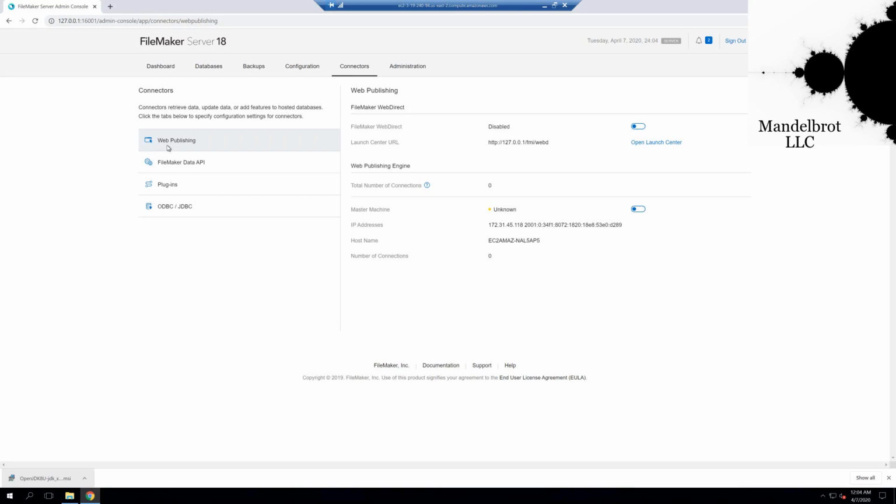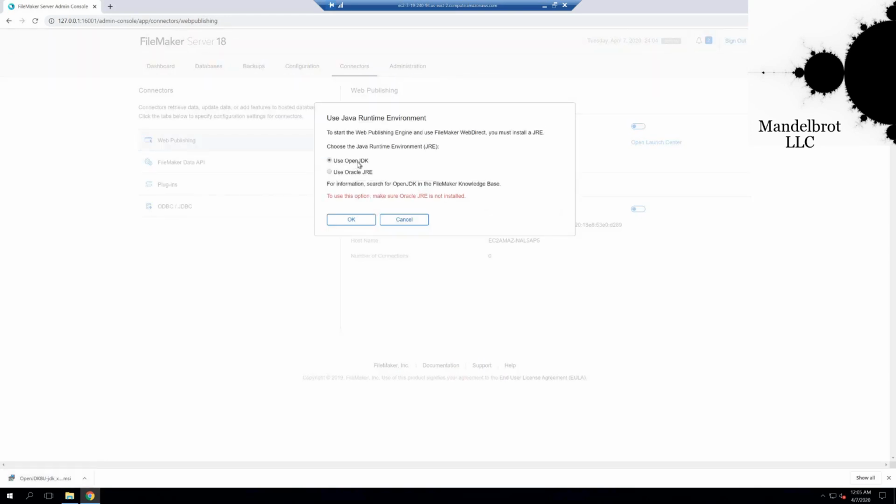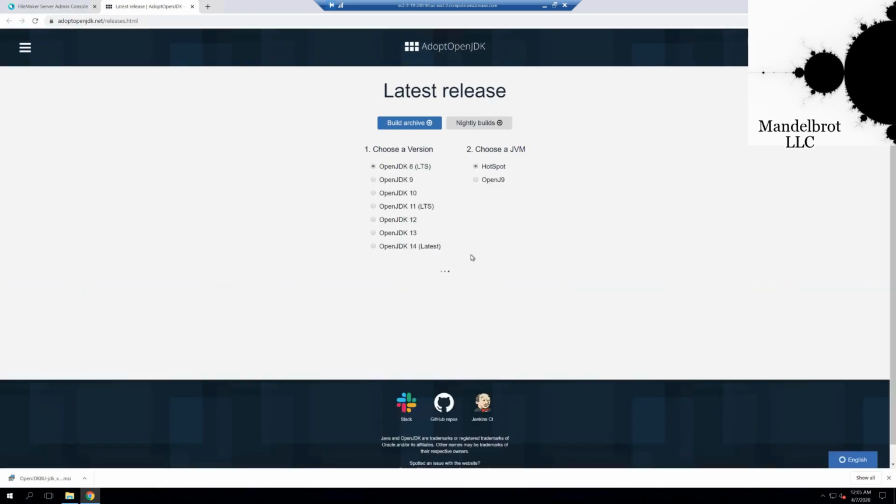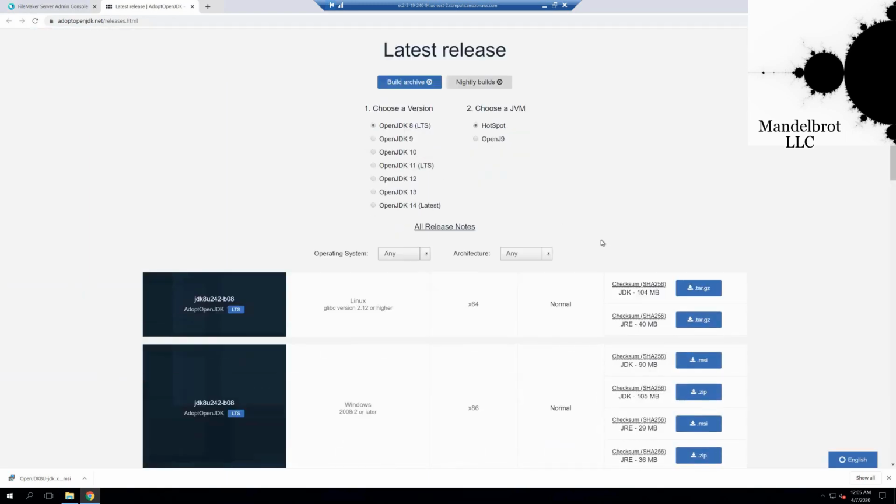So here we are on our connectors, web publishing. We're going to turn on our web publishing engine so that we can use WebDirect and a bunch of other things like CWP. OpenJDK8. Okay. Go to Adopt OpenJDK8. Click the link. We're going to scroll down.